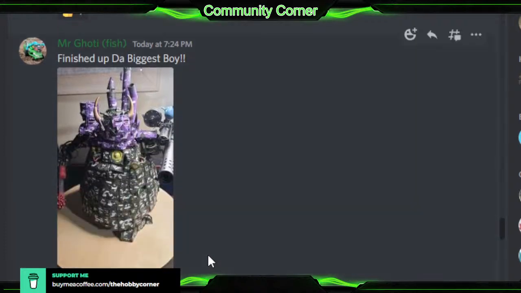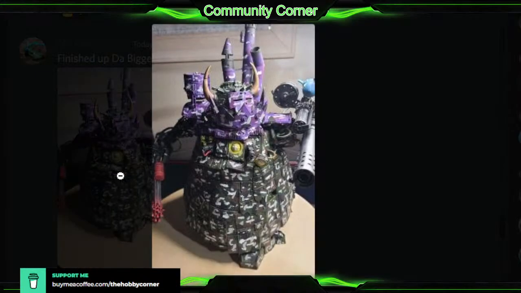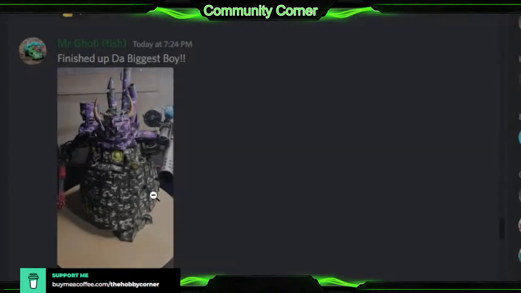Next up we have Mr. Fish. So he finished up his Gorkanaut, is it? The biggest boy. That's amazing, right? That is amazing.